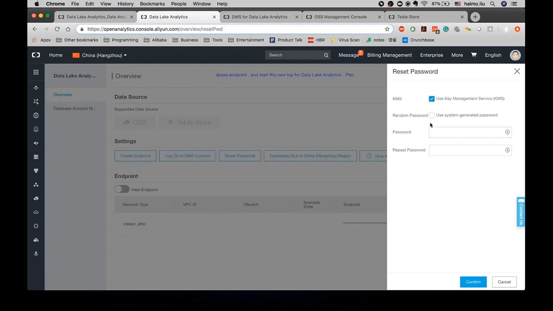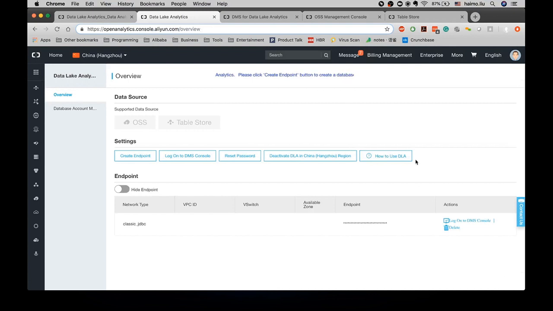I can also choose to use a system-generated password. If not, I can put in my own password. But in any case, once I click confirm, I'll be able to reset my password and find my new password and credentials under the messages. Another option here is to deactivate the DLA service in this particular region. That will terminate my DLA service and all of my associated child accounts under that region.